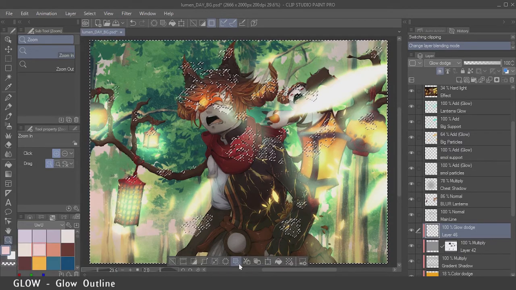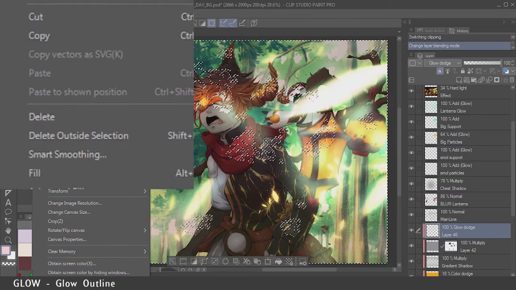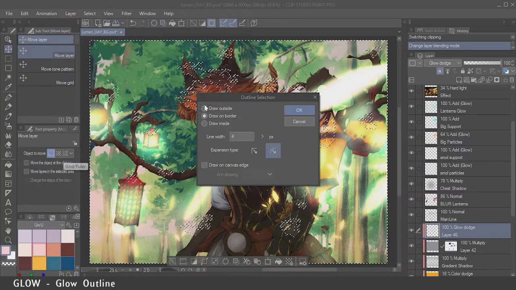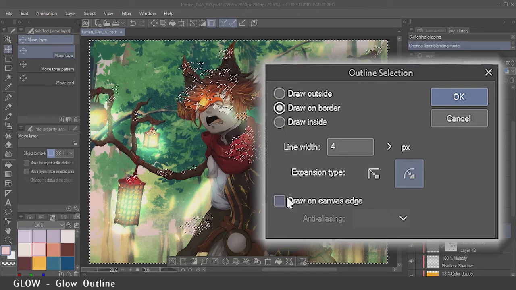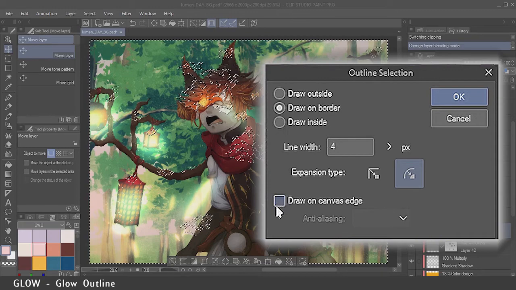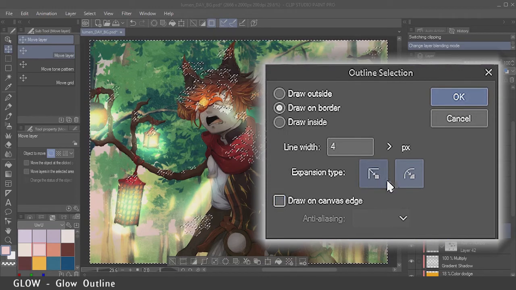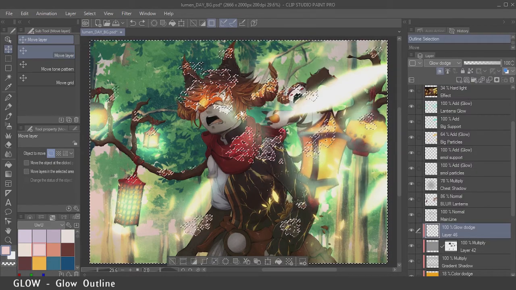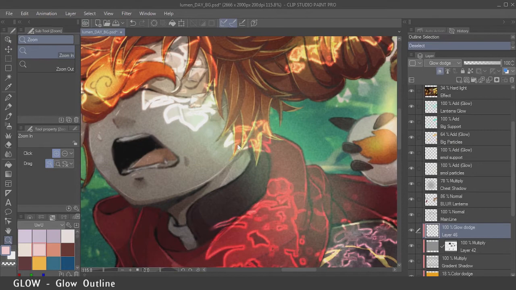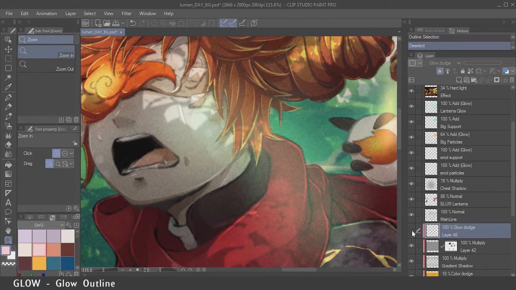For my glow, let's go to Edit, Outline Selection, and for the settings, draw on border, meaning we will be making an outline on the selection outline itself, not outside or inside. Line width is at 4 because this is a small illustration, 2K by 2K, and deselect, draw on canvas edge, and now just click OK when you're done, and we have now outlined our mask. Make sure you deselect it, Ctrl plus D. Okay, now this is before and this is after.